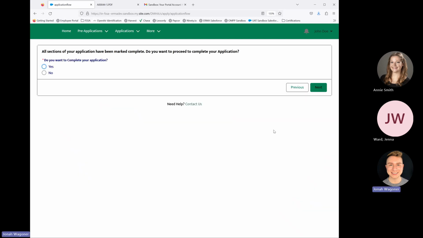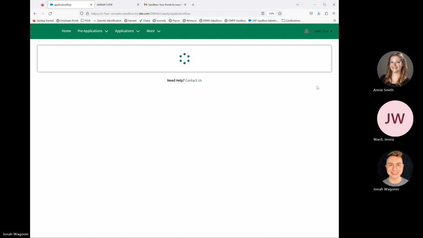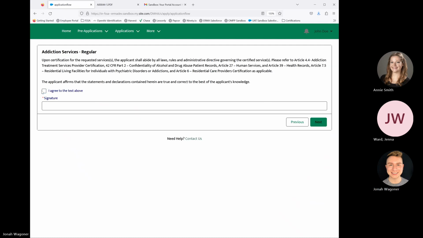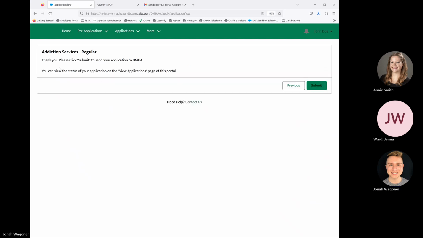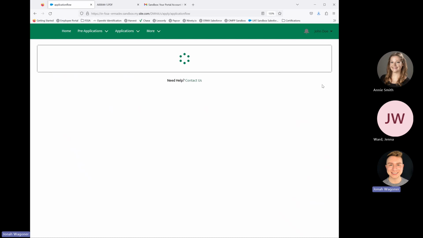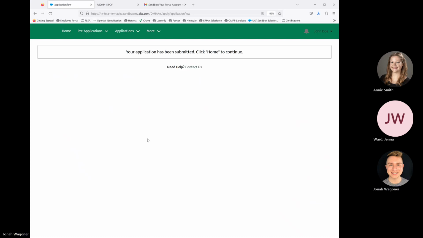That was the last incomplete section of the application. The application registered that that was the last one, and now that you've completed it, it's going to prompt you to go ahead and complete your application and submit it. So I'm going to click yes, and I'm going to click next. I'm going to agree to the text above, and I'm going to submit an electronic signature. And click next. All right, it tells me thank you, and to just click submit to finalize the application. All right, now we can see that the application has been submitted.